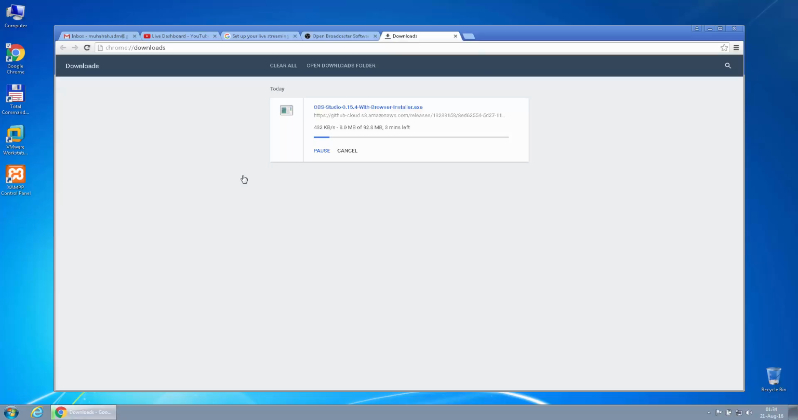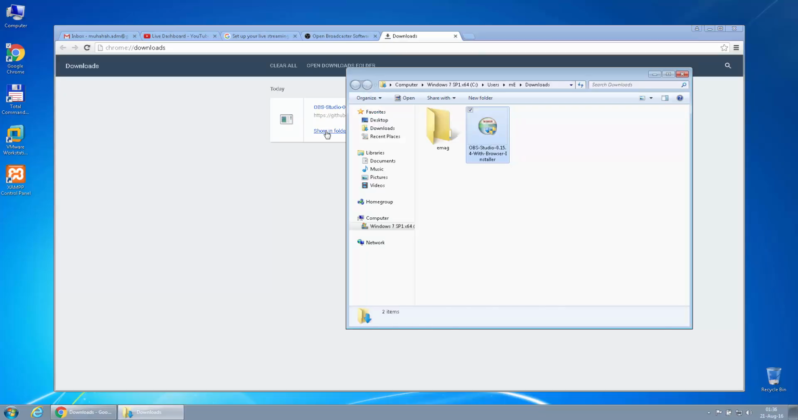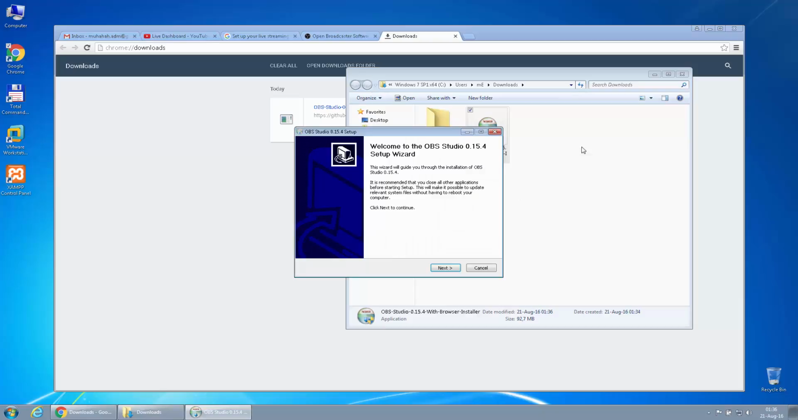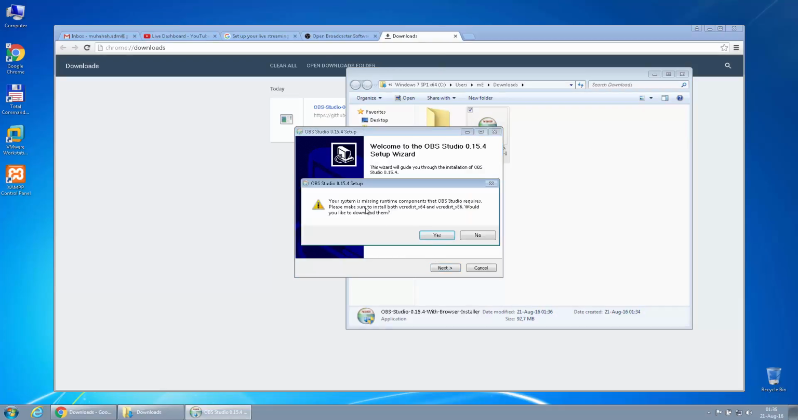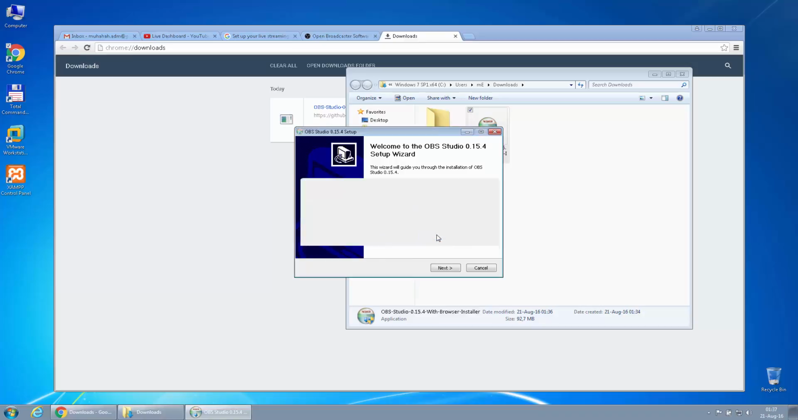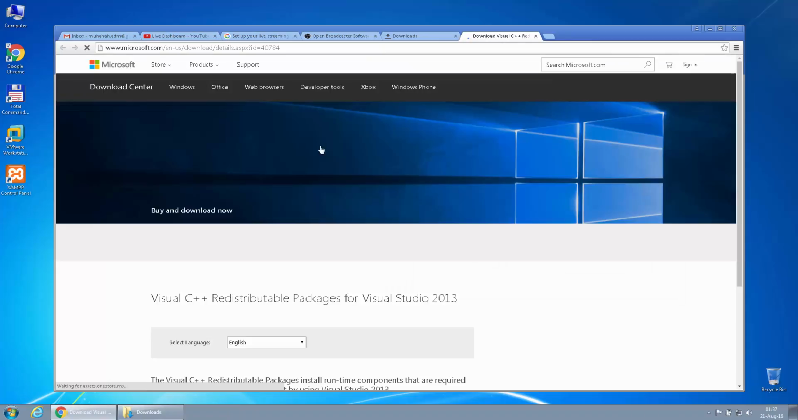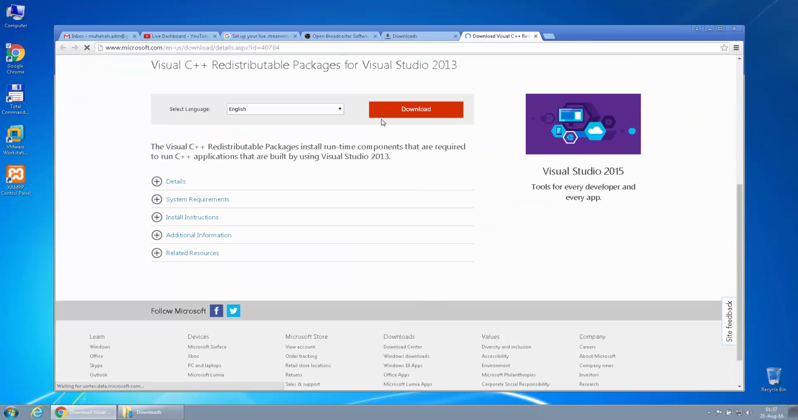I will skip forward so you don't have to wait for the whole download. So the download finished. Let's show in folder, double click, approve, and let's try to proceed with that. So first thing we get is that the system is missing some runtime components. We'll have them download. As you can see, we are directly guided to Microsoft.